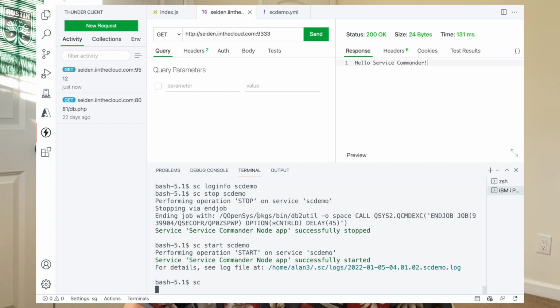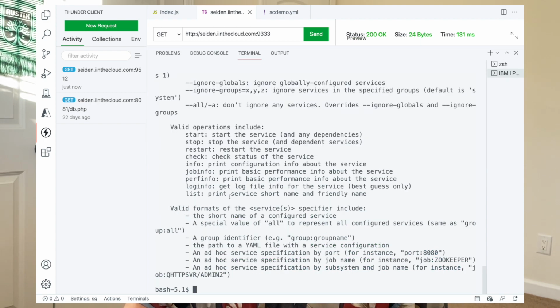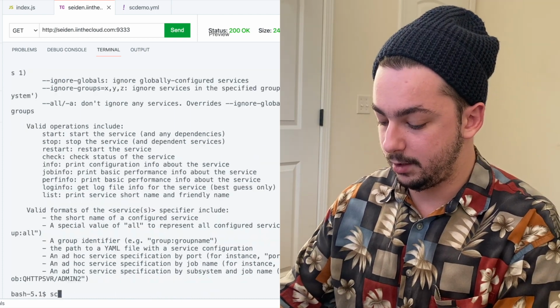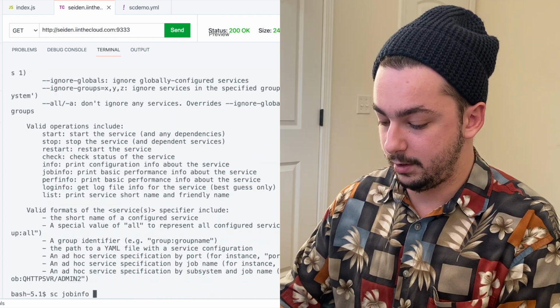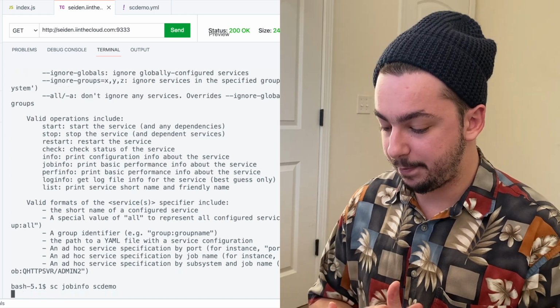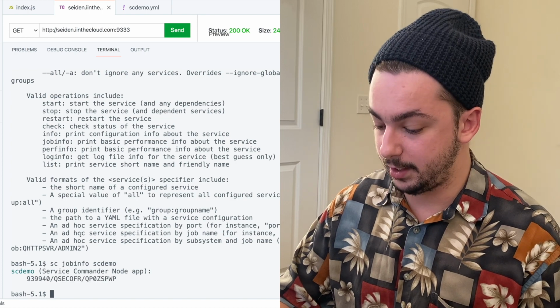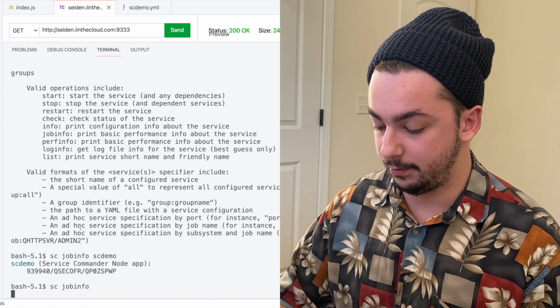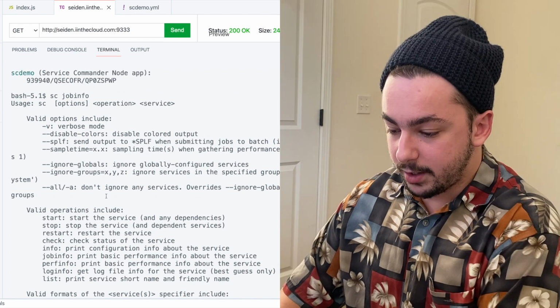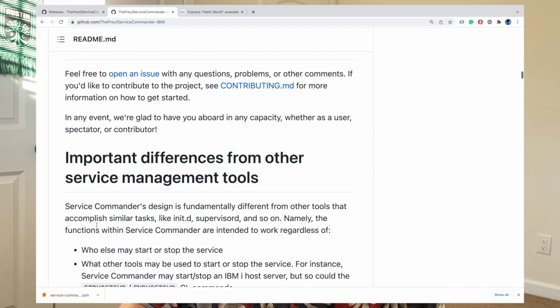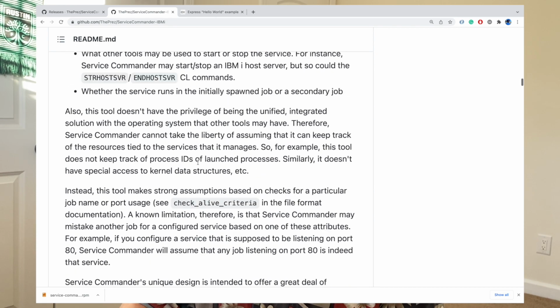So what other things can SC do? Let's have a look here. So we got start, stop, job info. Let's do SC job info, SC demo. Let's see what that tells us. So it just tells us what job it's running under. That's pretty neat. So what about if I just run job info? Okay, so nothing. Yeah, okay, so you have to give it a specific name. Okay, I thought there would be more. I thought there's another command that I'm looking for actually.